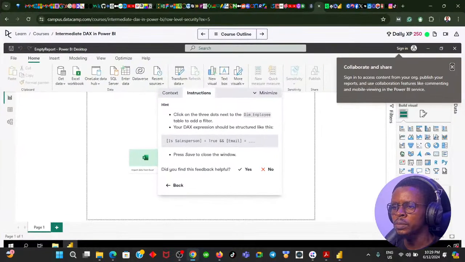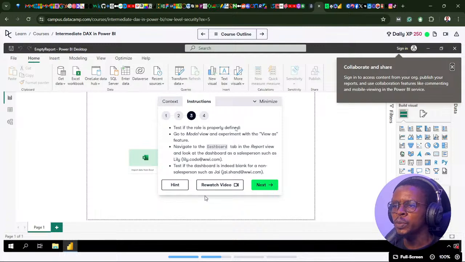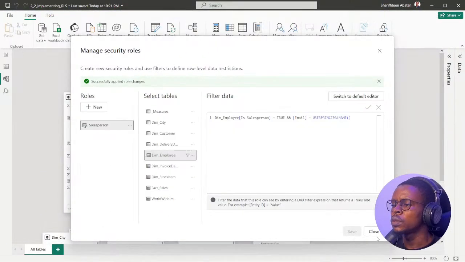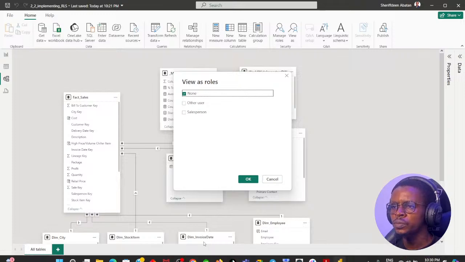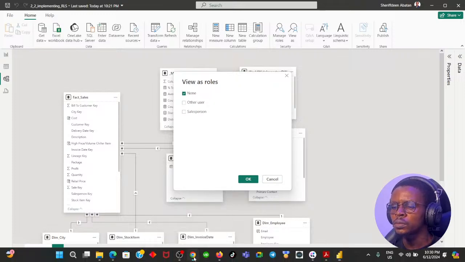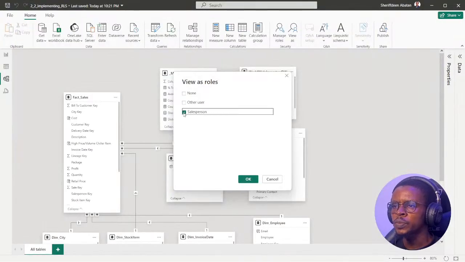Let's read the instruction one more time. So the instruction now says, test if the role is properly defined. Go to the model view and experiment with the view as feature. Okay. Go to the model view. So let's see view as feature. So navigate to the dashboard. Go to the model view and experiment with the view as feature. So view as salesperson, other users.